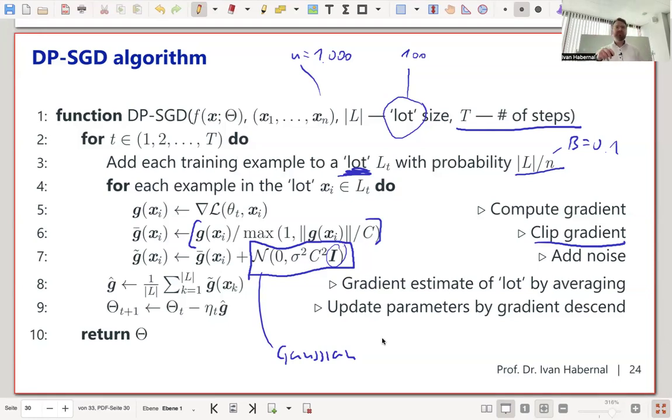If you remember, the sigma was something like square root of something, delta, and so on. So basically, there's a way to determine your sigma based on the epsilons or vice versa. So we add some noise, and the rest is just standard stochastic gradient descent. We add the noise, then we make an average of this lot, take a step, and repeat T times, and we get a trained model.